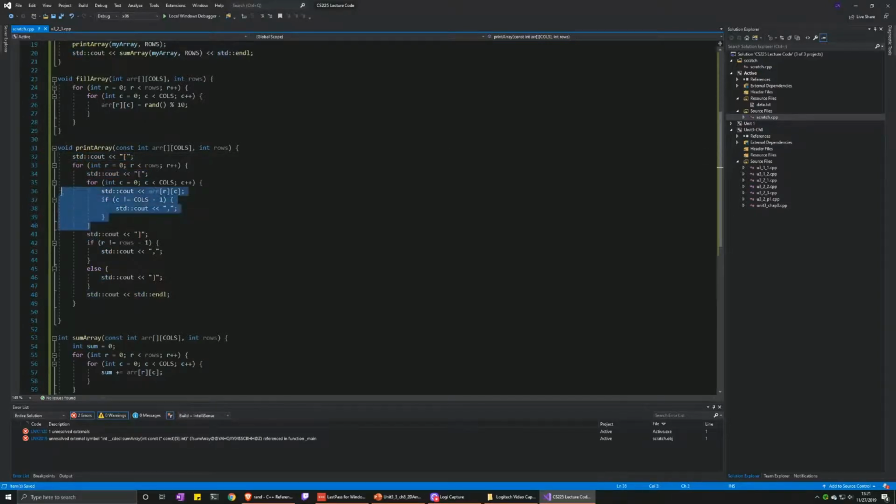And then we're just going to iterate through all of the values, and we're going to print out what that value is. And if it's not the last item, then we're going to add a comma, right? And then when we're done with that row, we're going to add an end bracket. And if it's not the last row, we're going to add a comma, right?